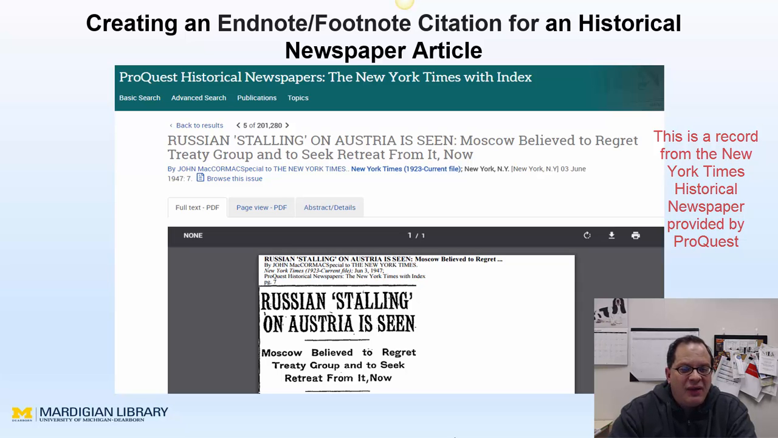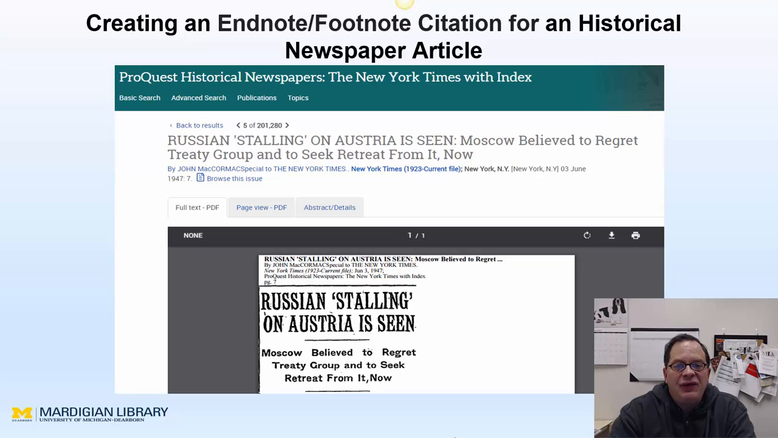And we still have all of the elements here on the screen that we need to use to create the CMS citation, minus the URL, which I will show you how to get to momentarily. So we have the author's name, John McCormick. We have the title of the article, Russian Stalling on Austria is Seen. And then we also have the name of the publication, the New York Times.